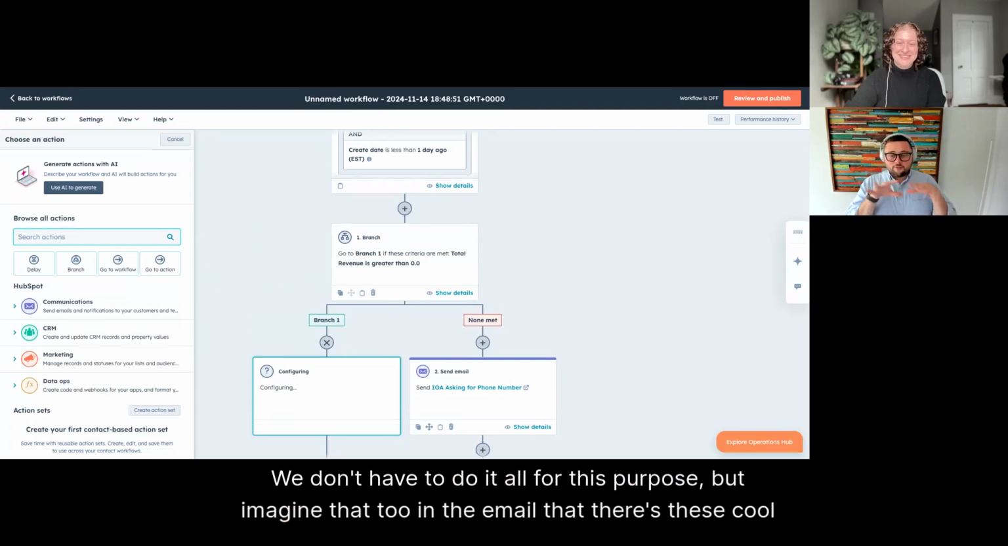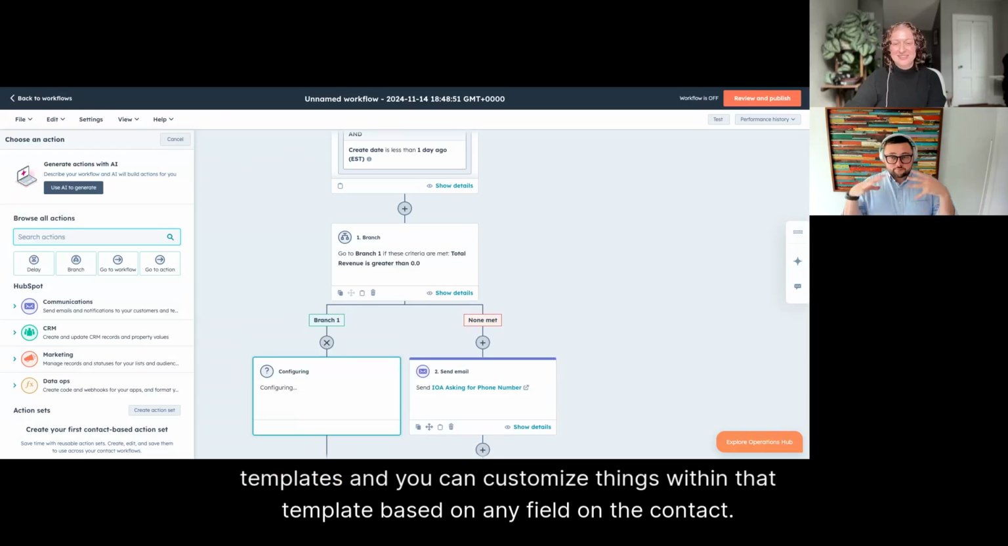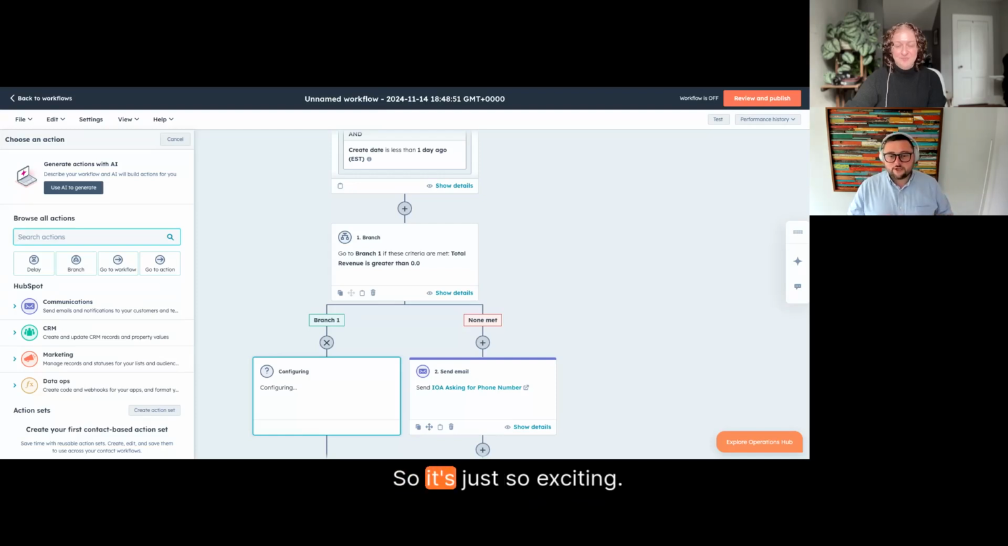In the email, there are these cool templates, and you can customize things within that template based on any field on the contact. So it's just so exciting.